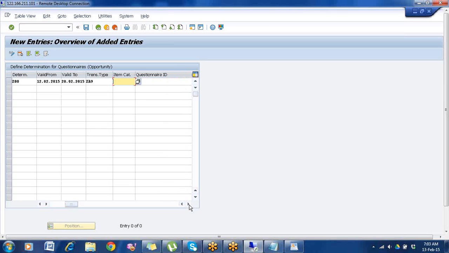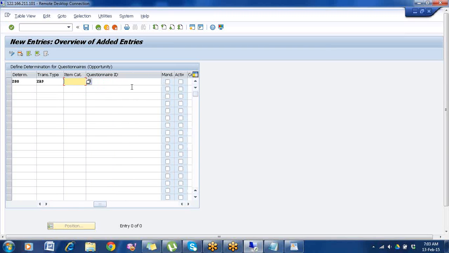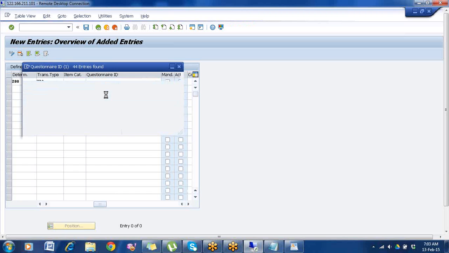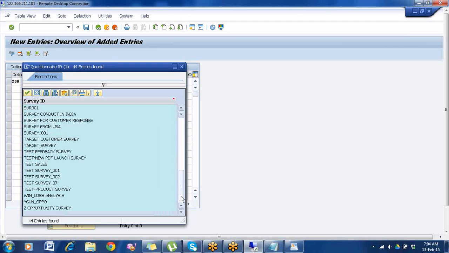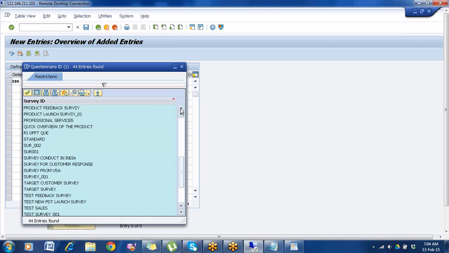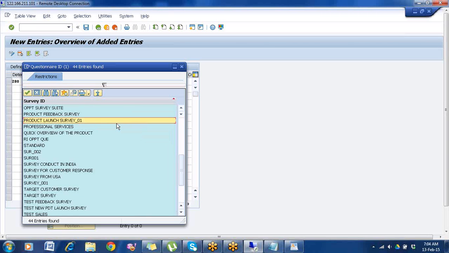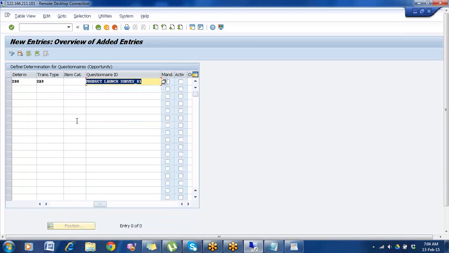Item level questionnaire is not required. Leave the item level, because it will reflect in the header area only. Questionnaire ID which you have configured just now. Choose it. Yeah, product launch survey 01. Select it.